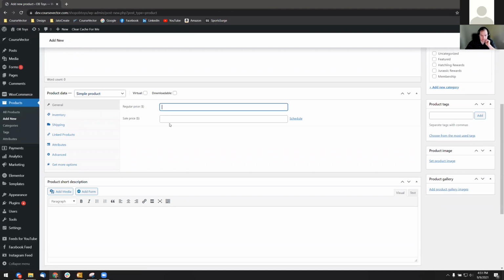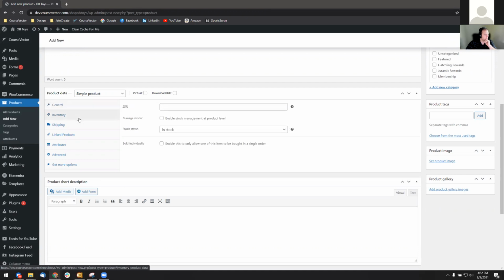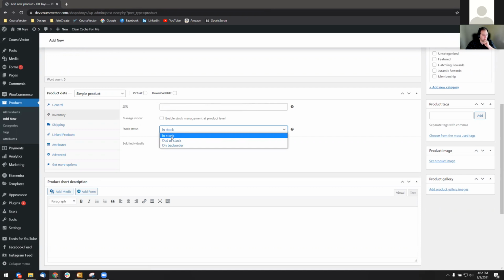So you set your price. Let's say it's $19.99. You can set your sale price if you'd like, and you can set schedules on those. You can also set if you have SKU numbers. I don't know how you're tracking things as far as managing that goes. Okay. And then of course you can set up your stock status as well. So this is just in stock.